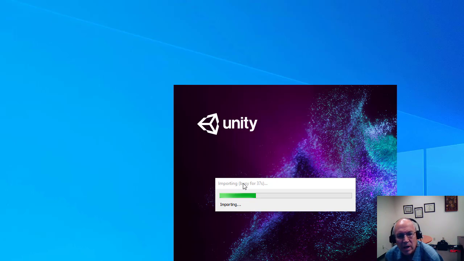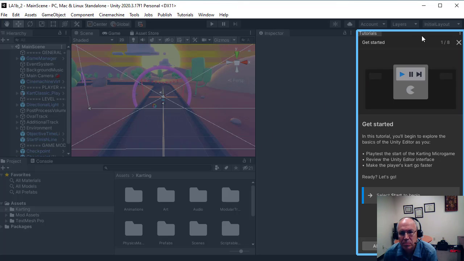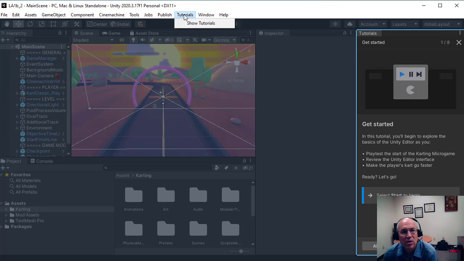Now you may have to just wait for a while. Right now it's importing things, and it's going to take at least a minute or so to do that. So I'm just going to wait for it to import and start up the game. Just be patient. Once the game gets loaded, you should be presented with this screen with two buttons. You should click the load tutorial button here to load the tutorials, and that'll start the tutorials on the right-hand side of the screen. If you clicked the other button, you can always go back to tutorials here and say show tutorials, and that should get you started on this.